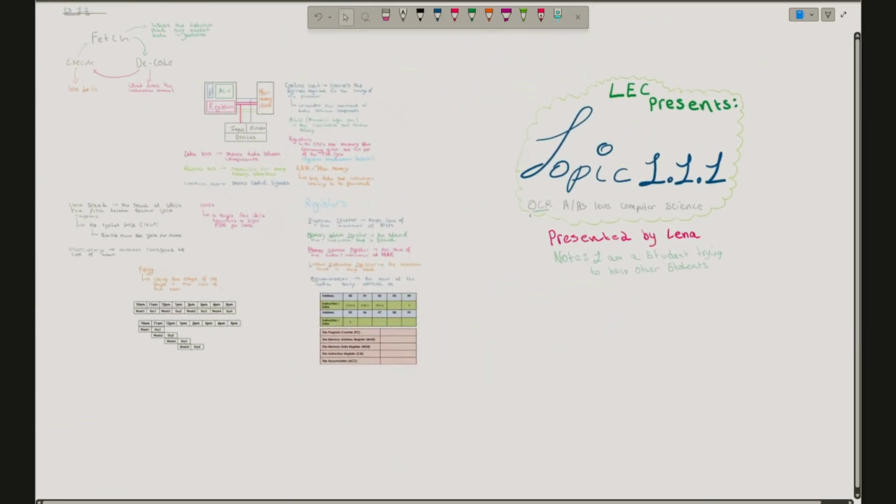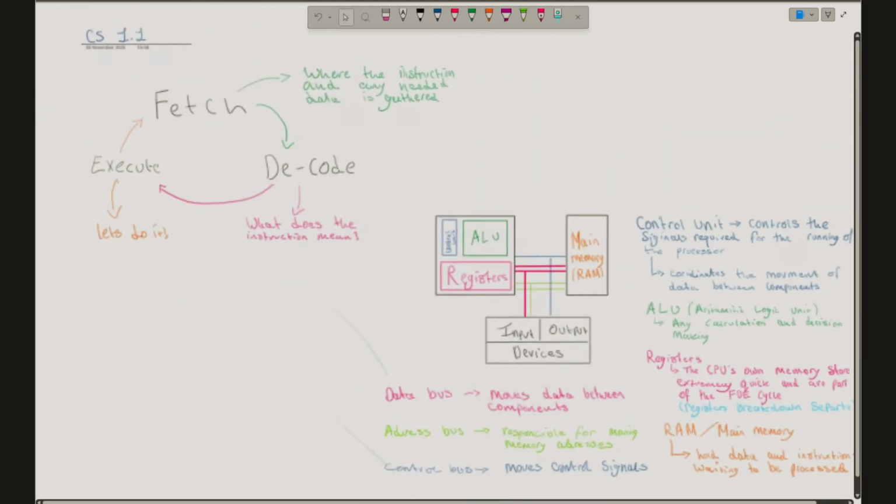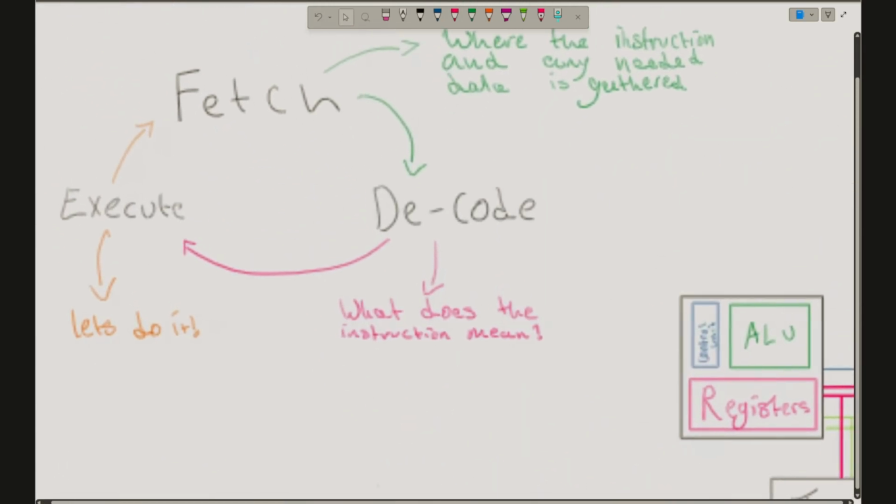So 1.1.1 is a pretty big topic as far as our little subtopics within computer science go. There is a lot of stuff you do just need to remember. There's not a lot of theory behind it. It is quite a big memory topic. So we'll start right back at the basics.